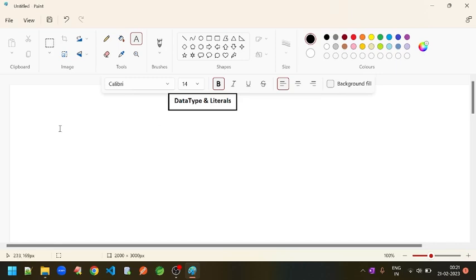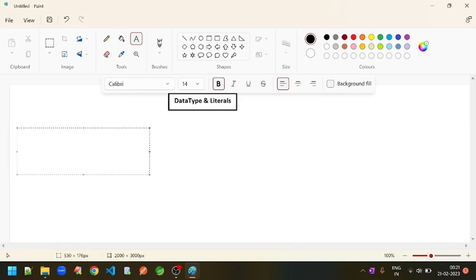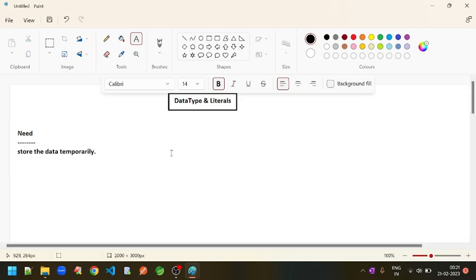What is the need of data type? The need will be to store the data temporarily. So this is the need, but what is the data type?